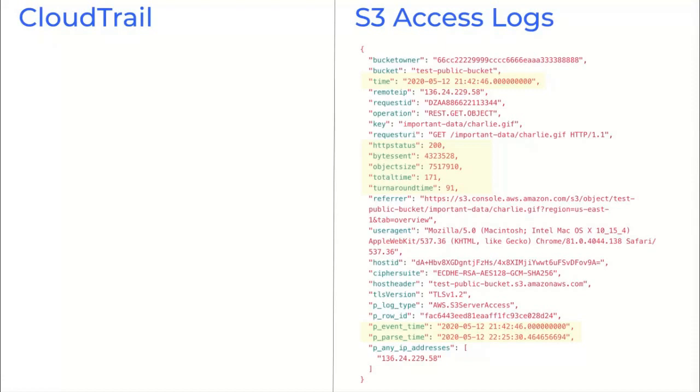The thing I want to point out is that these fields that start with P underscore are fields that Panther adds during the normalization phase. So part of that is also the IP addresses, and this could be other indicators such as domain names, SHA hashes, etc. So there's also some metadata around when the event was parsed and when the event actually occurred.